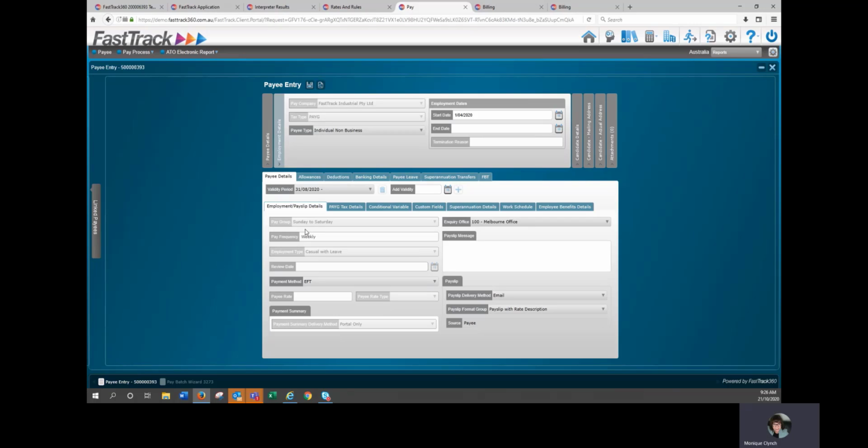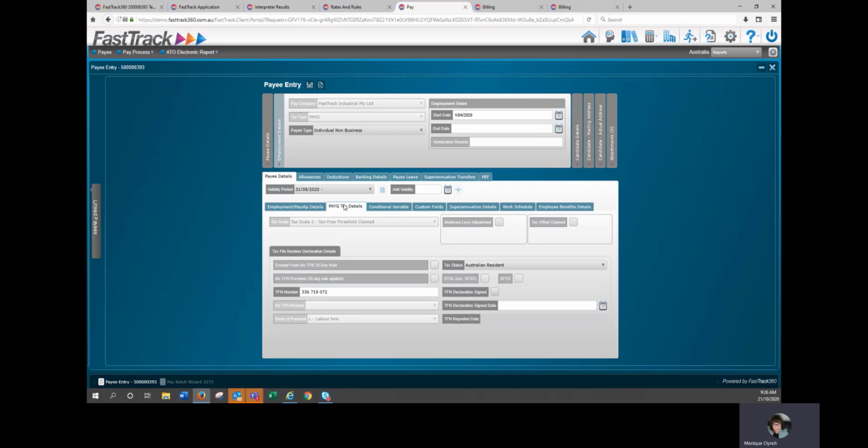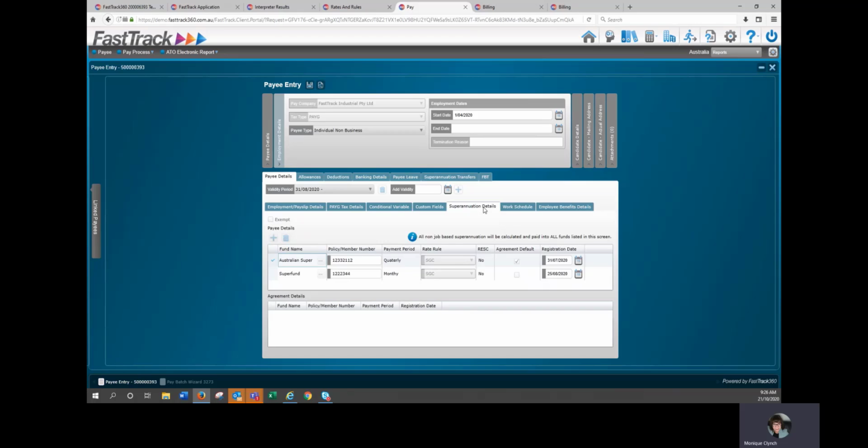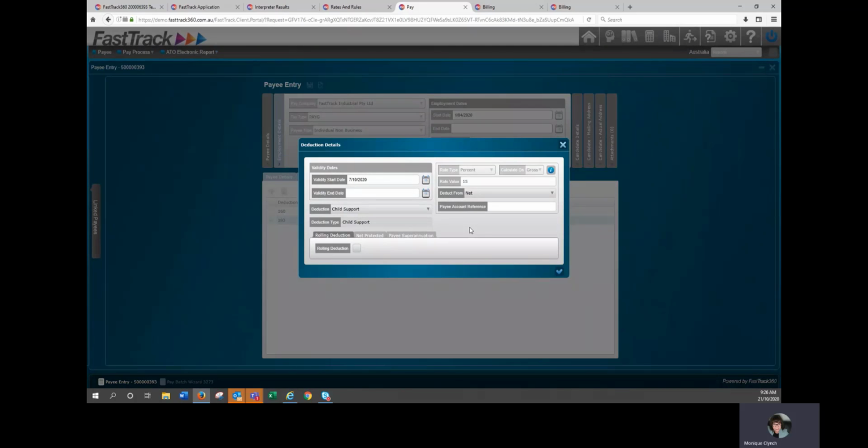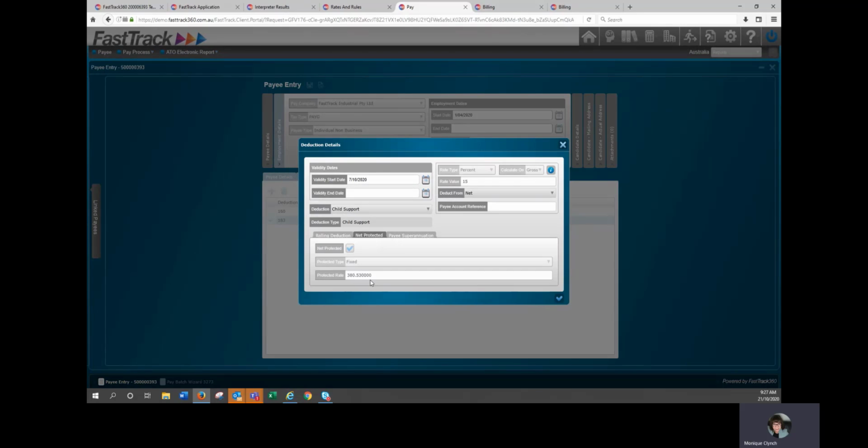You can see on a payee record, you can set up their specific frequency of payroll, their tax details, any superannuation details, their bank account, and any deductions that may apply to them. There's quite a lot of flexibility in the use of deductions within FastTrack. Here's one that's been set up for child support that has the net protection rate built into it. So each week this person will be paid, this deduction will occur, protecting this net value. Let's have a look at a pay batch.